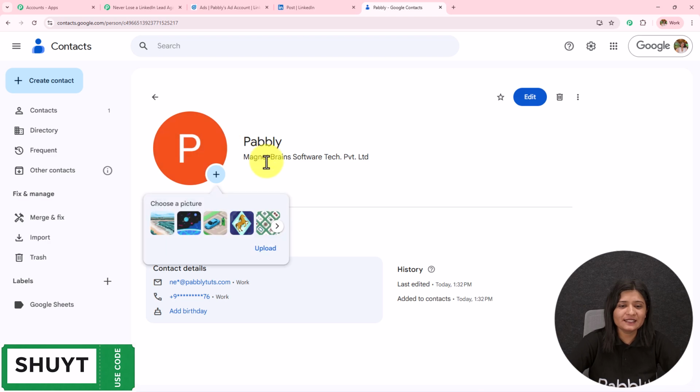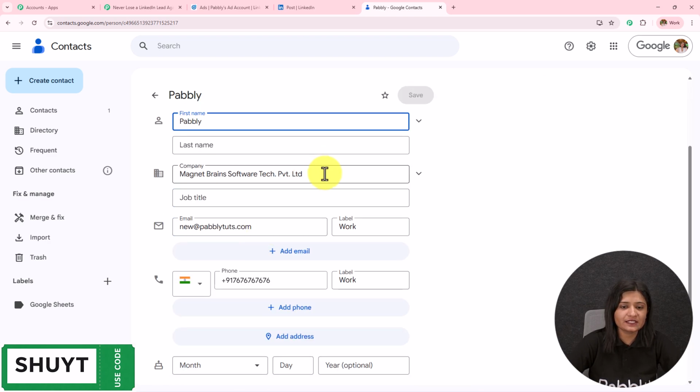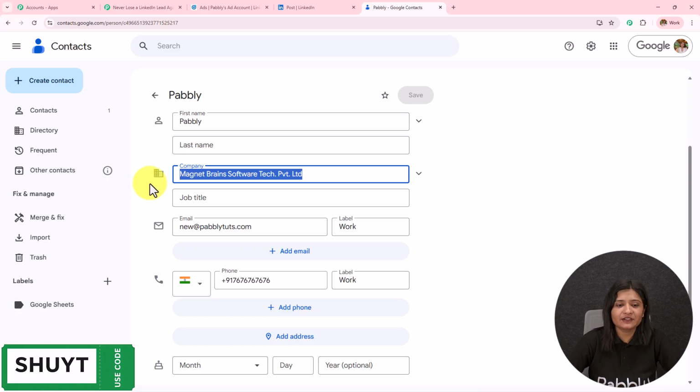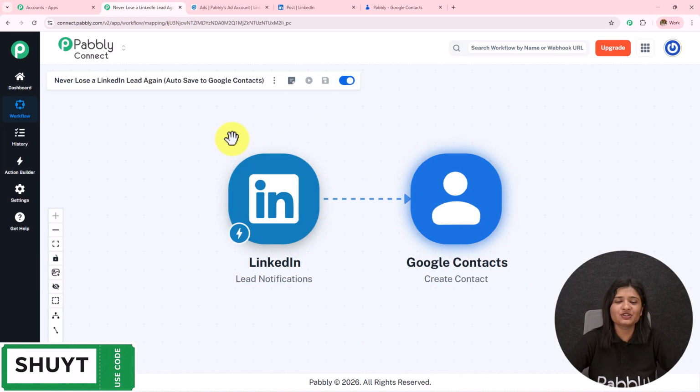If I open this, the name was Pabbly. If I go towards this edit, you can see all the details. This company name was Magnet Brain Software Tech Private Limited. The email address was new@pabblyconnect.com, and the 7676 was the phone number. This is how this automation workflow is going to run. And now to learn how you can also create this, let's start creating this from the scratch.